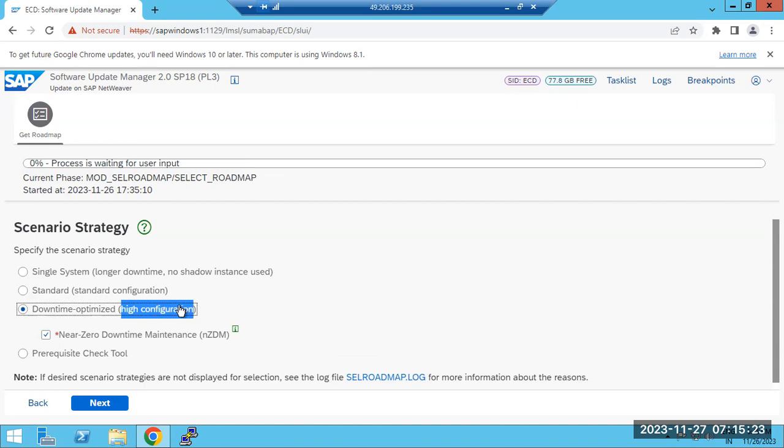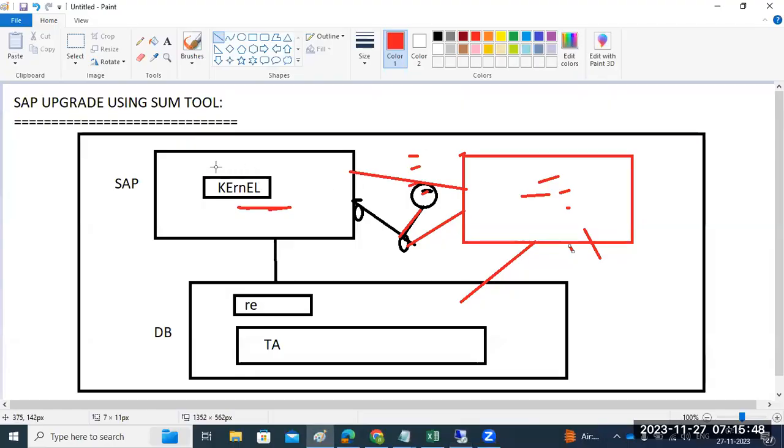a high number of resources, then downtime will be near to 0, not exactly 0. Downtime activities will be reduced and uptime activities will be more. Our main motive of the upgrade is reducing the downtime timelines of our main system. That is why we are using the shadow concept here.